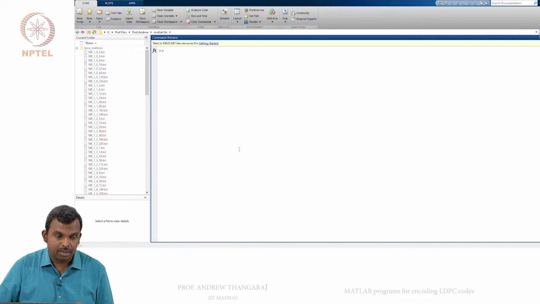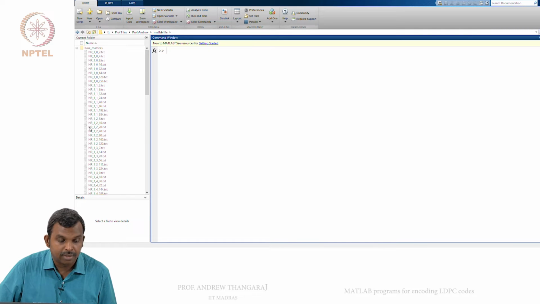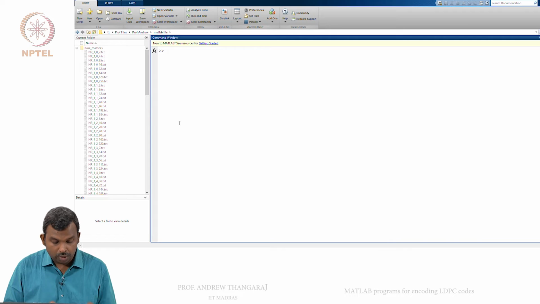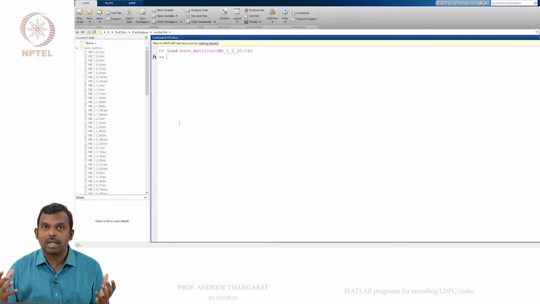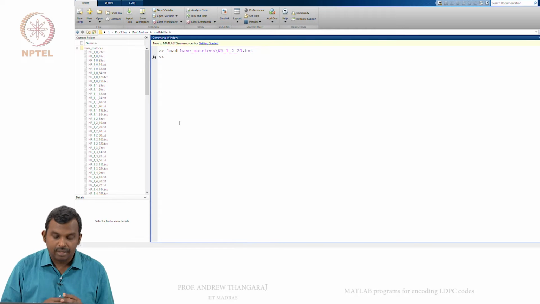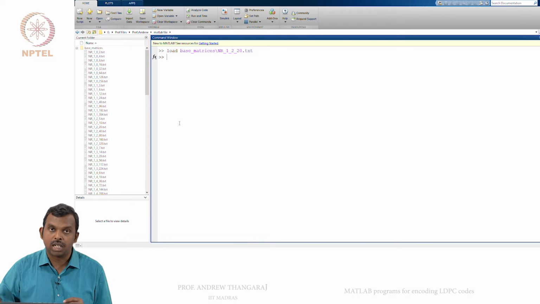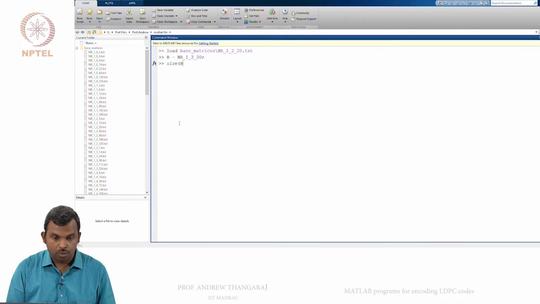I am in this main directory, and let's say I want to load one of these base matrices, the 1, 2, 20 that I showed you. I can do load base matrices / nr 1, 2. You can even do a tab here. It will load that matrix into your workspace, and the variable it will give is nr_1_2_20. That's a bit unwieldy to deal with, so I usually like to rename it. So this brings that matrix in for me.